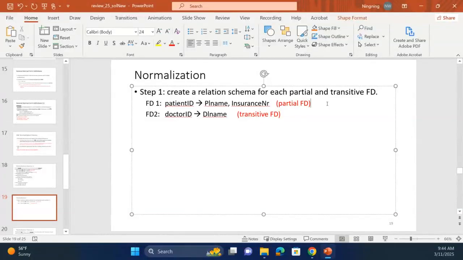Okay, so we have one partial. So creating this schema is very straightforward. We just simply create a relation schema that lists all attributes in, for example, the partial functional dependency. So I call it patient info, how about that? Then we simply list all attributes in this FD1. That will be patient ID, patient last name, and insurance number. Okay, so here the attributes are not case sensitive. Then whichever is the determinant will be the primary key of this new relation schema.